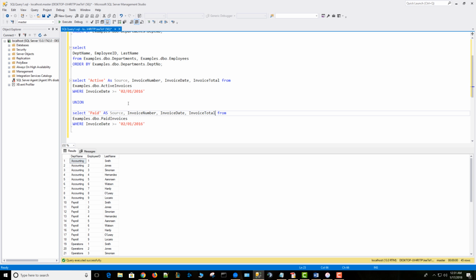I see some similarities here between the two. Now, our union clause here will only work if each result set returns the same number of columns and the corresponding columns in each result set have the same data type. So you see here our first column is active. This is string data. We're displaying that as source. And we have paid, which is also the same data type as string, and we're displaying that in source. That's our first column. Our second one is the invoice number from both of these tables, and the invoice date, the invoice total. So we have here the same number of columns, and each one of these columns is the same data type.